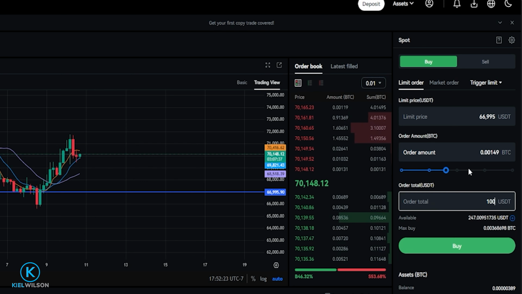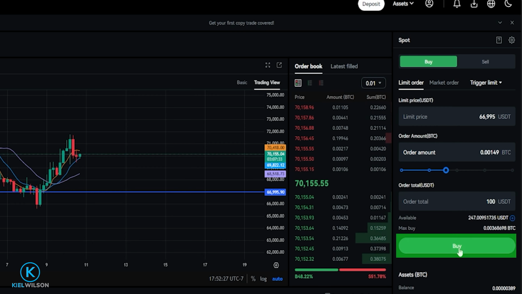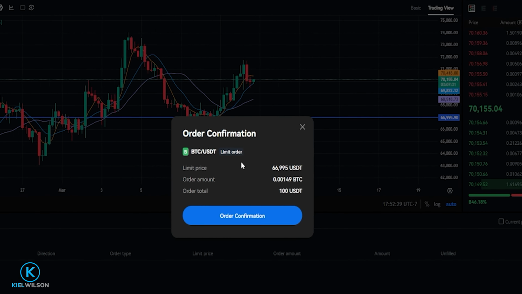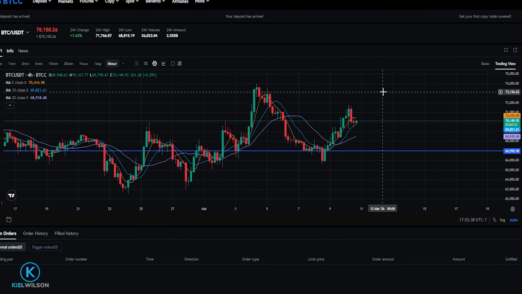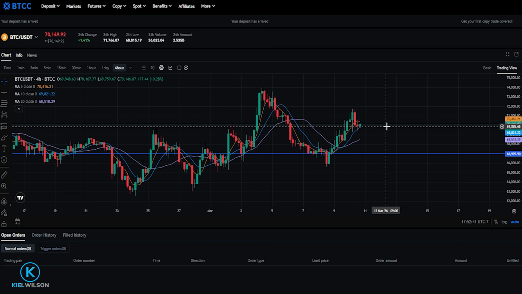Now that I have my limit order to buy some Bitcoin set up the way that I want it, I'm going to come down here and click on buy. Then you'll get an order confirmation pop-up window, so confirm the details are what you intended, and if they are, click on order confirmation. And order executed. I just placed that limit order onto the order book.